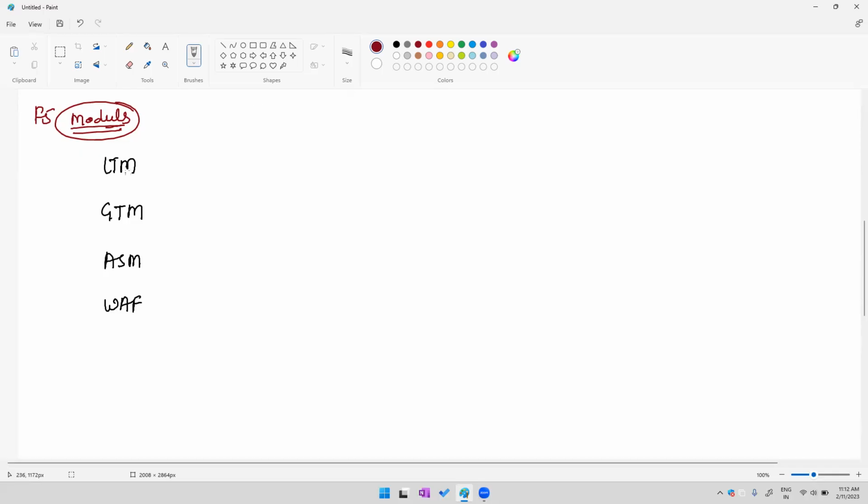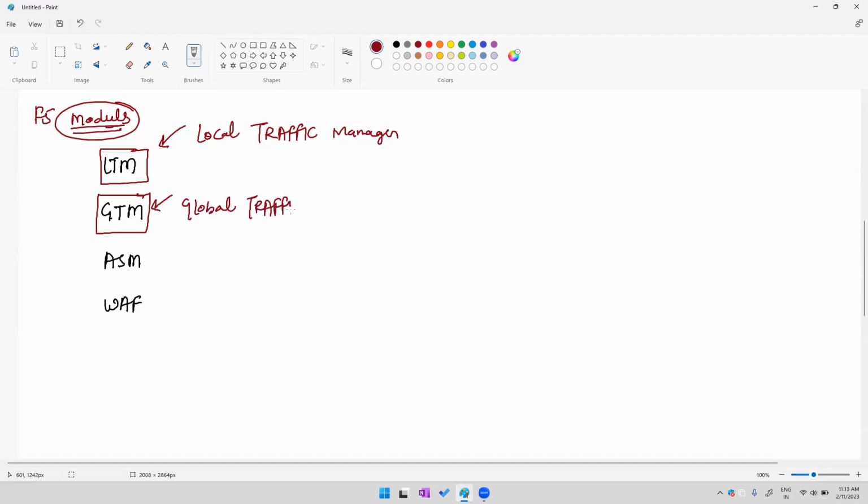Right now, which one module do we discuss, dear? LTM. LTM means Local Traffic Manager. Okay. If your organization has multiple locations, multiple sites with multiple data centers, we use GTM. GTM means Global Traffic Manager. ASM is the Application Security Manager. WAF is also available, the web application firewall concept.